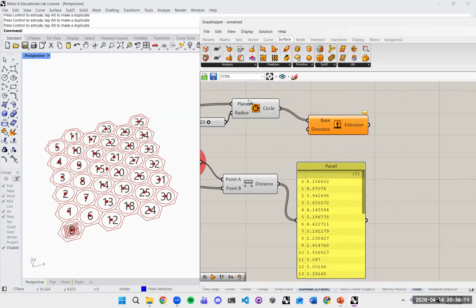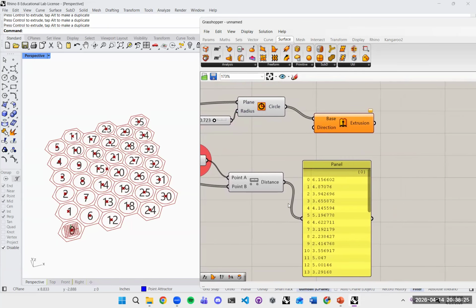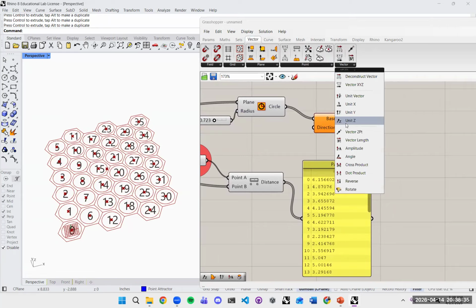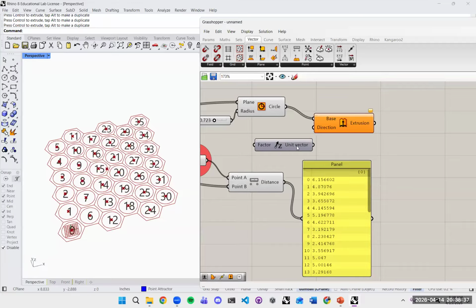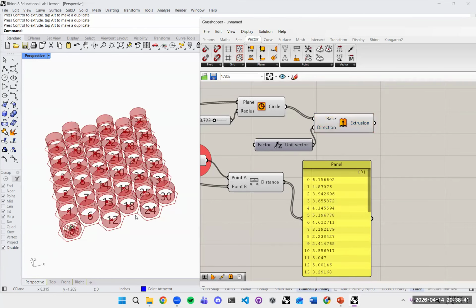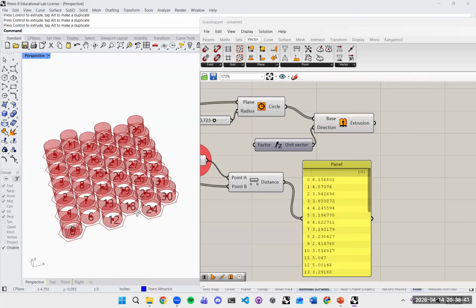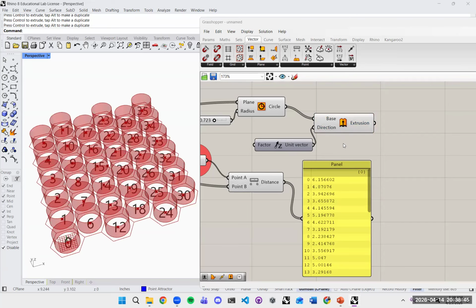So I'm keeping the radius of the circle as is, but I want to extrude them with this distance amount. It's asking me for the vector or direction of extrusion. So let's go to our vector tab. Under the vector subtab, grab a unit Z. This is a unitized vector, meaning the value is 1. As soon as we connect, you'll see that your circles are extruding by unit 1.